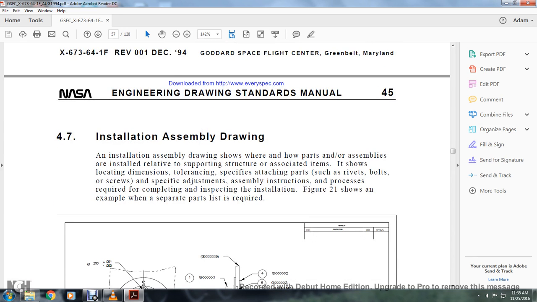4.7 Installation assembly drawing. The installation assembly drawing shows where and how the parts and assemblies are installed relative to the supporting structure and associated parts. It shows the located dimensions and tolerances, specifies the attaching parts such as rivets, bolts, and screws, and specifies adjustments, assembly instructions, and processes required for completing the inspection of the installation.